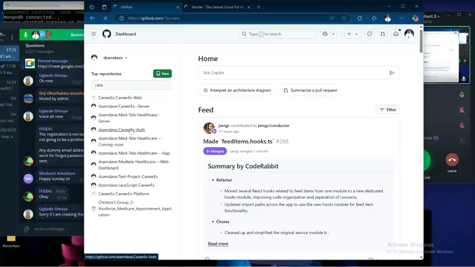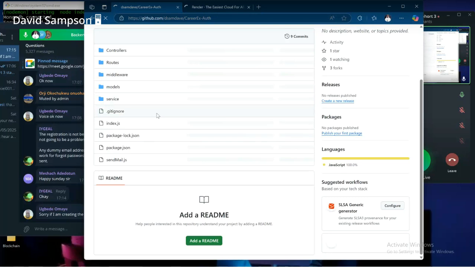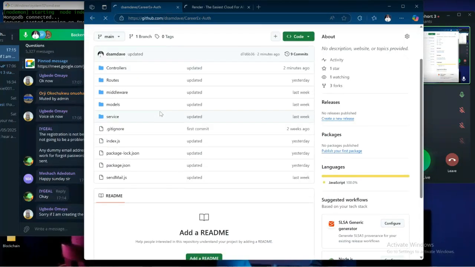CareerEx auth. So the files are supposed to be outside of any folder. Now, if you look at it, this is how it should be. They are not supposed to be inside any folder. When you come here, you are seeing the files automatically. No folder. If you put a folder here and you deploy it, it will not work.